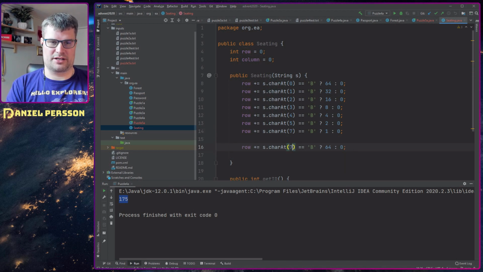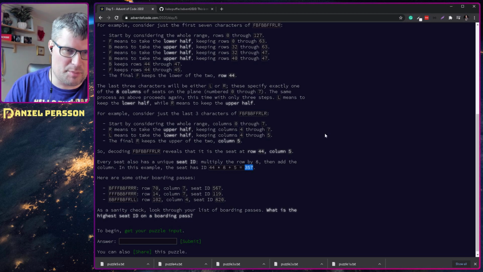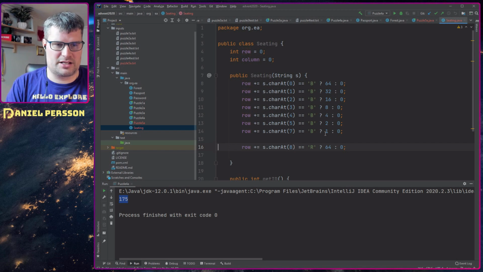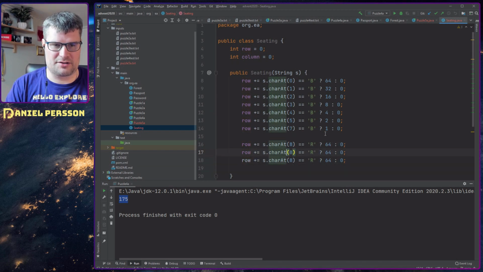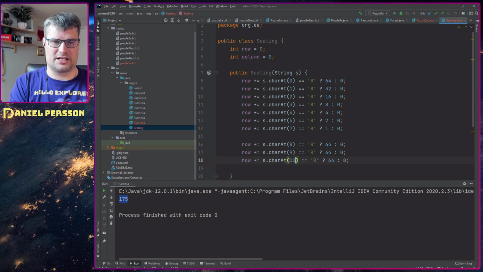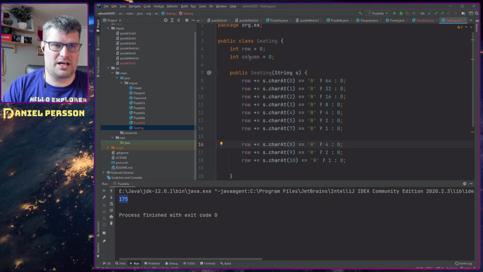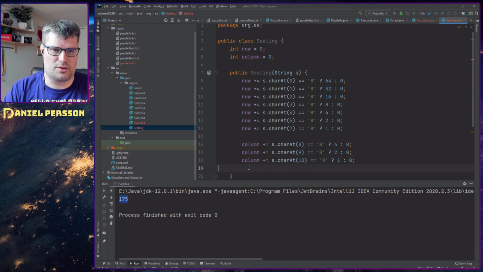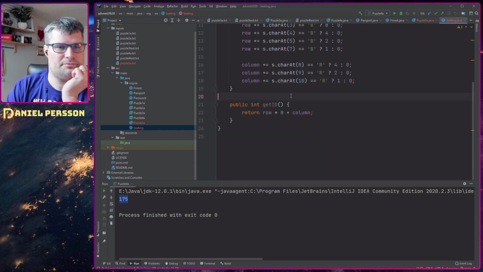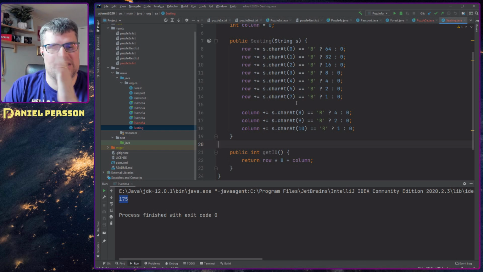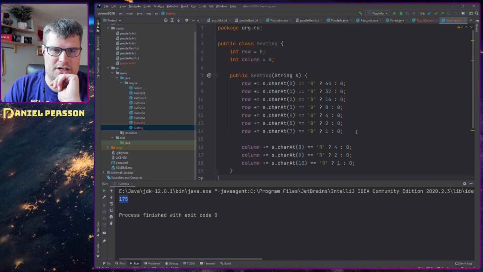Then we have the 8th character, which is either a right or a left. And I believe that the right value was the upper half, yeah? So 8, and then we have 3 values of these, so 8, 9, 10. And if it's a right, then we will add a 4, a 2, or a 1. So that's pretty much what we need here. We change this column up to row, like that. And now we have the seating class done, pretty much.